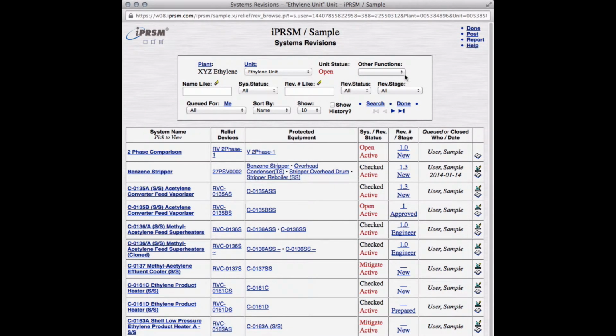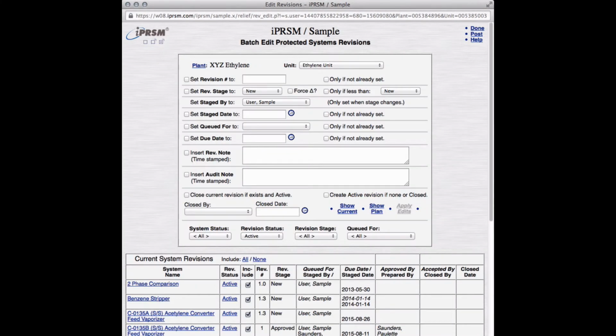Lastly, iPRSM features a batch editor for system revisions. Available from the Revisions browser or the Systems browser, the Batch Revisions editor allows you to make standardized changes to system revisions within a plant, or a selected unit, or to a subset of selected system revisions.